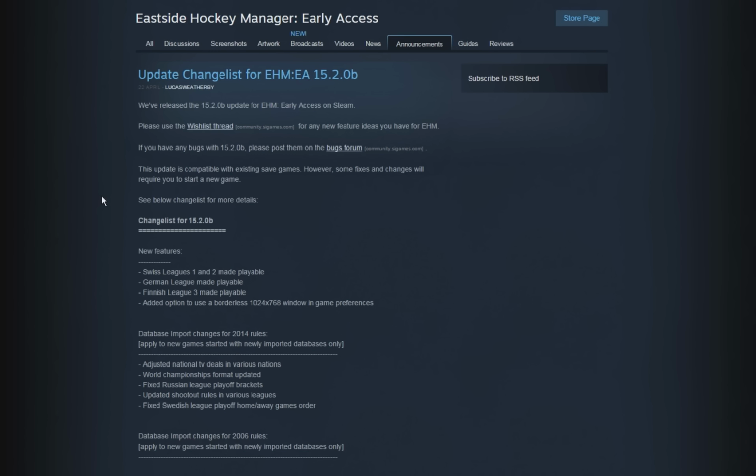We're now on the second update since the initial release. 2 weeks ago was the 15.1.0 beta update. Today we're on 15.2.0. So we're going to be taking a look at the major changes here, and as it says at the top, if you've got any requests that you want to make, leave them in the wish list thread on the Sports Interactive forums.